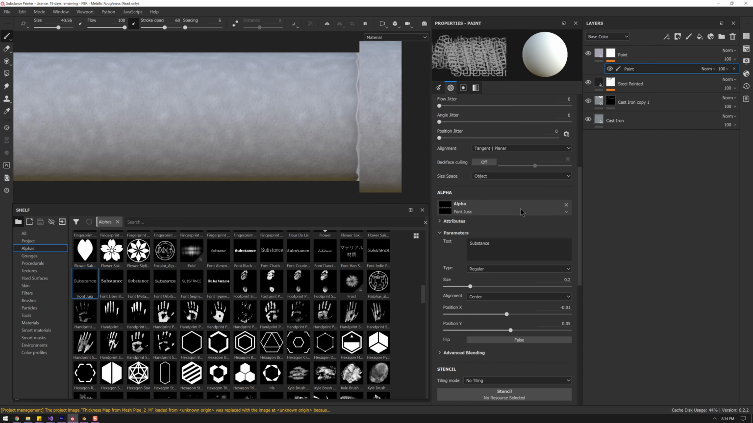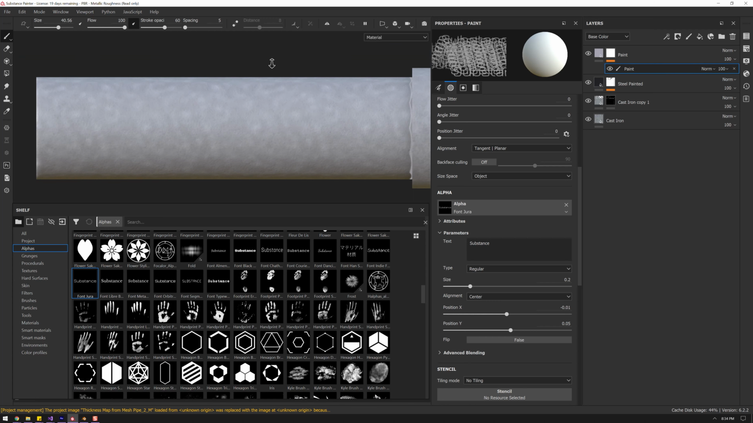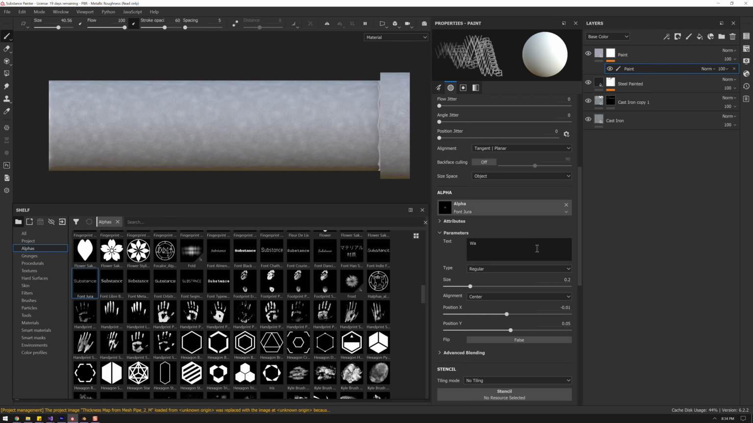The only thing we might want to adjust is what it says. So instead of saying Substance, we could always say warning. Or since this pipe is more predominantly gray or silver, we could just call this wastewater, something like that, or gray water, depending upon where you're from. And you'll notice that this is a little bit large for the size of our thing.